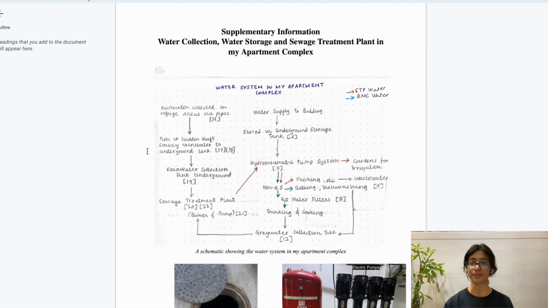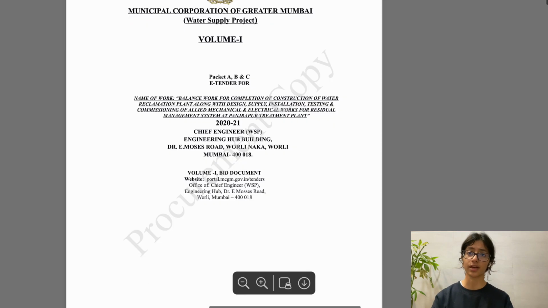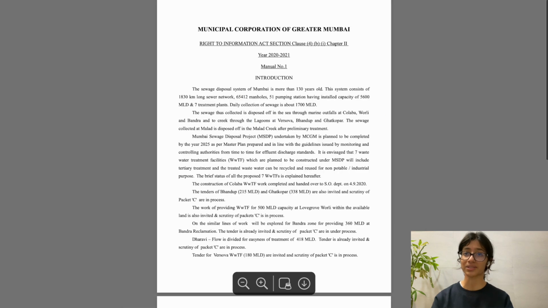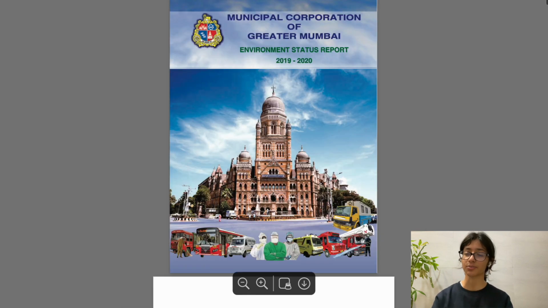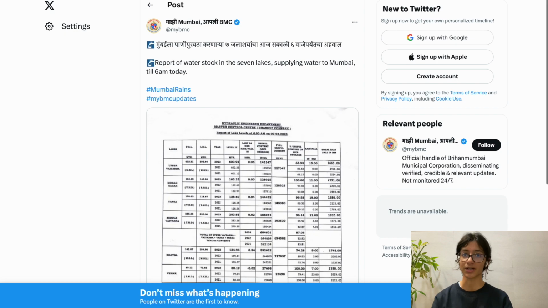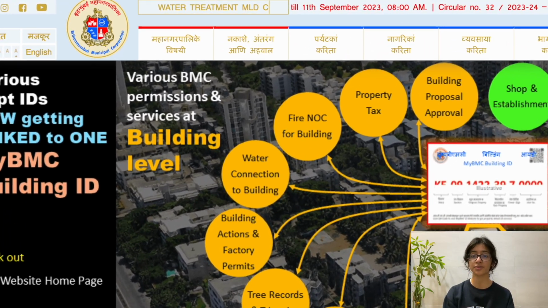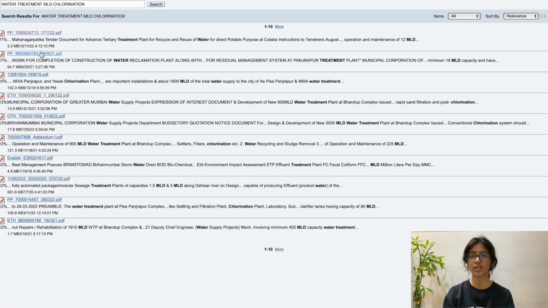Another form of primary sources that I heavily referenced were official BMC documents, including electronic tenders, action plans, environmental status reports, and even tweets from the official BMC account. So this is the BMC website, and I'm entering my search query into the search box in the top left corner. As you can see, I'm trying to be really specific about my keywords because it yields better results.